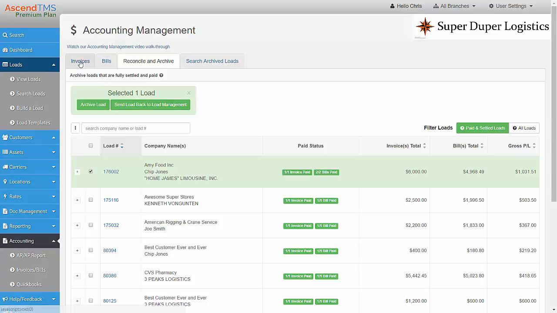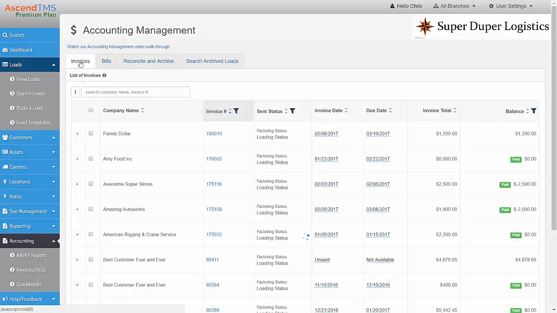And there you have it. Sending loads over to accounting management is quick and simple. And you can always send them back to load management if needed.